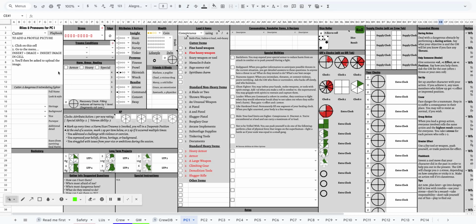Welcome to the PC tab tutorial. You'll come on over here, give your character an alias and pronouns. I strongly recommend you update the tab name to match that so it's easier for you to find.